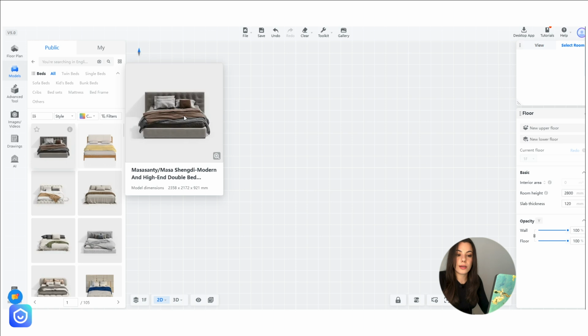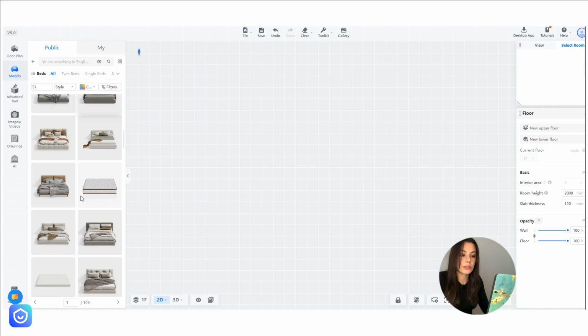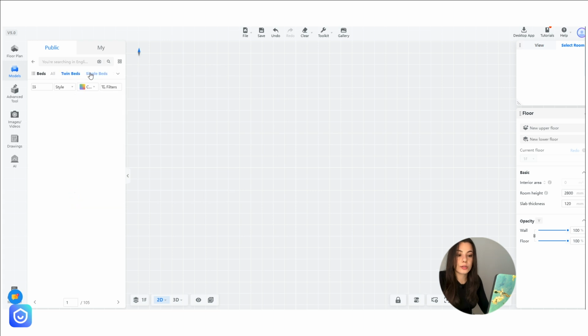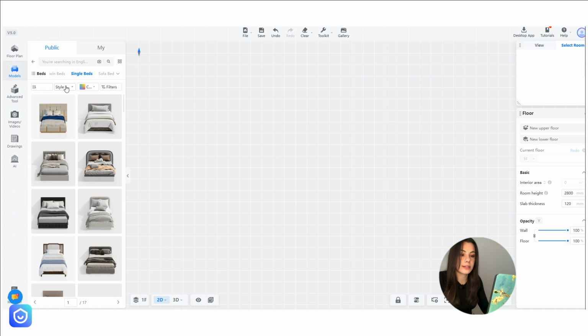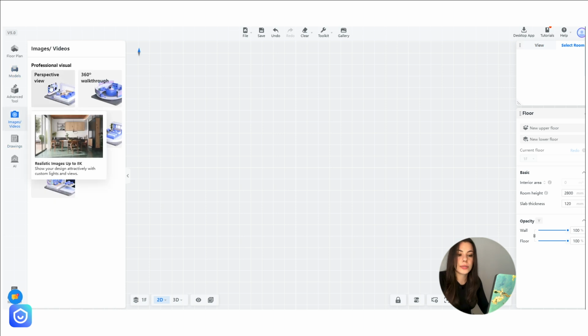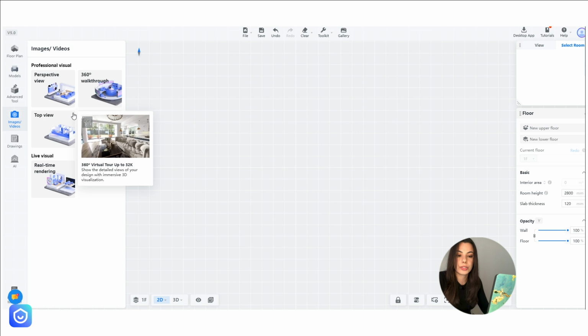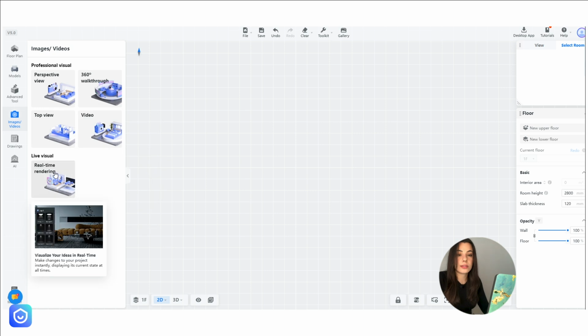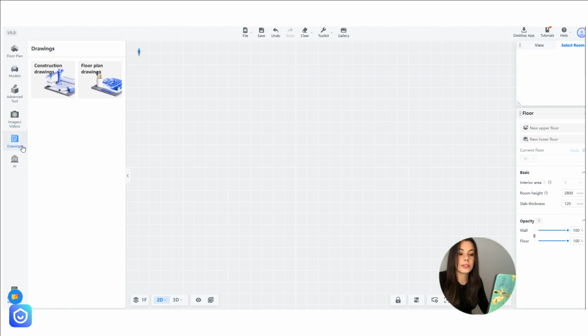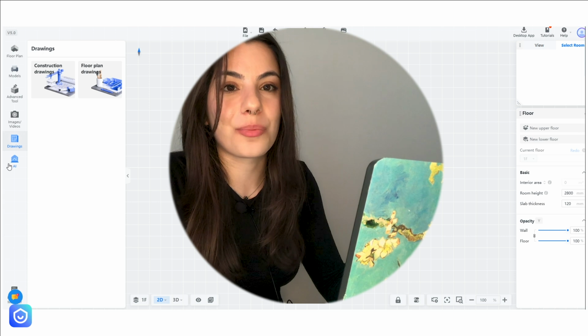When you hold I on the component, you will see detailed information like size and photo of it. They are filtered according to its size, style, and color. When you finish your model, you will come here to take the images and videos. We will look at them in more detail. With the Drawings tab, you can take construction drawings and floor plan drawings of your model. Okay, it's time to create our model.